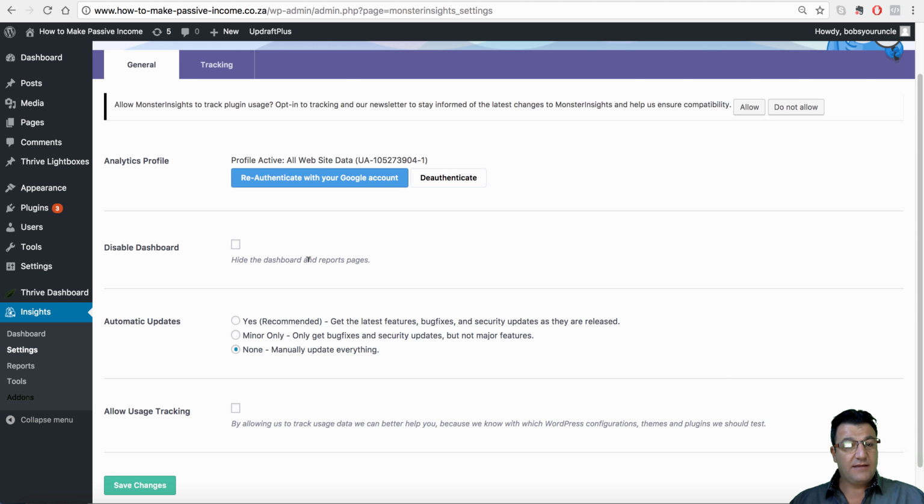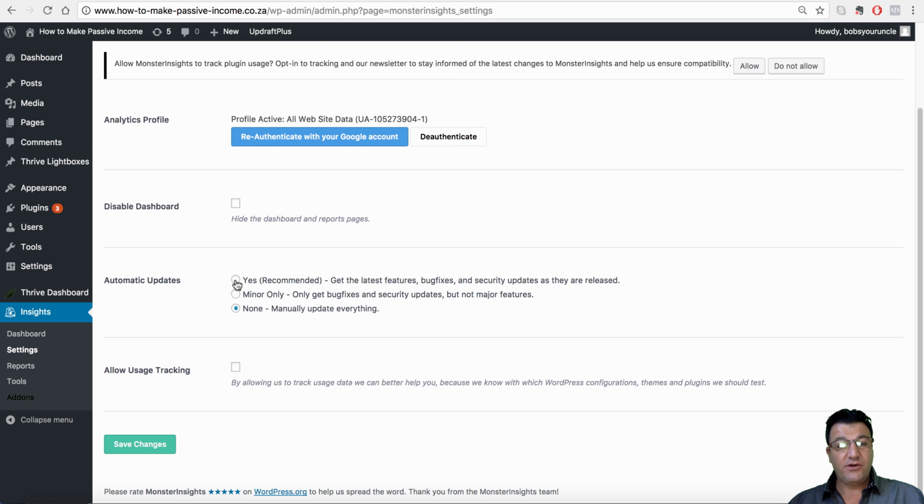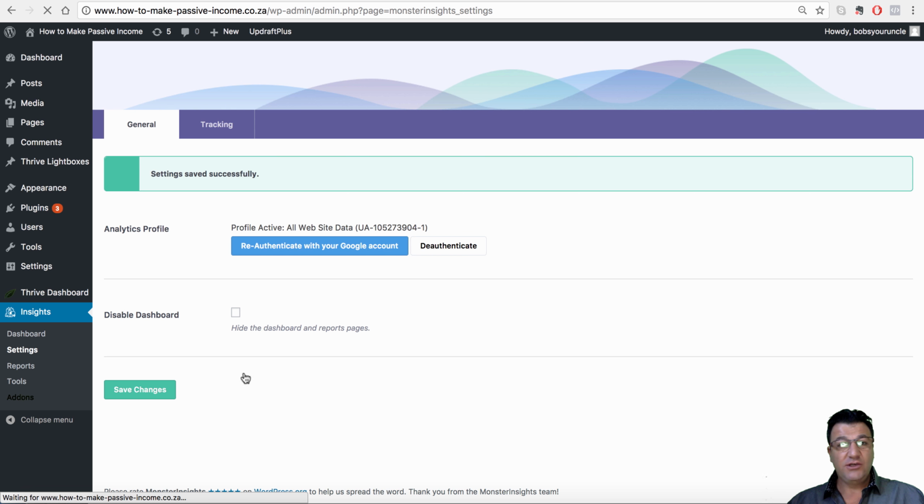Disable dashboard, hide the dashboard and reports page? No. Automatic updates? Yes, recommended. Get the latest features, bug fixes and security updates as they are released. Click Yes. Allow usage tracking. By allowing us to track usage data, we can better help you because we know with which WordPress configurations, themes and plugins we should test. And I believe you should click yes as well. Just save the changes.